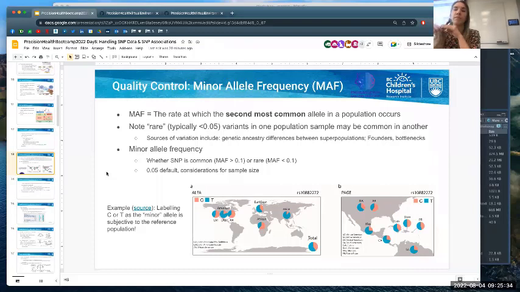Yes. So we can set thresholds in specific analyses for the minor allele frequency, for what you would consider whether a SNP is common or rare. Sometimes it's different for different diseases. The default is 0.05. I think for some software, the default is 0.01. But you also should consider your sample size when looking at these very uncommon alleles and setting your threshold.